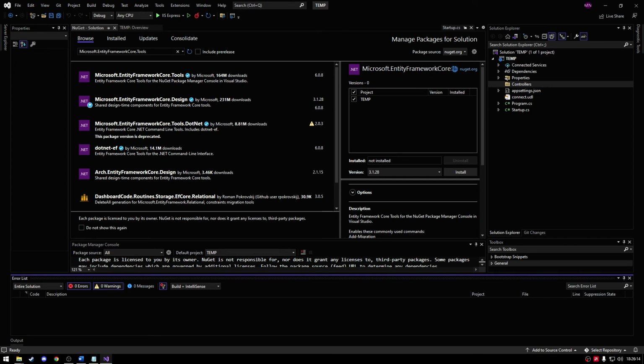Now we're going to be installing Swashbuckle as well as Microsoft OpenApi. The Microsoft OpenApi and Swashbuckle ones, you only choose the latest version. It doesn't matter too much if you have different versions installed.